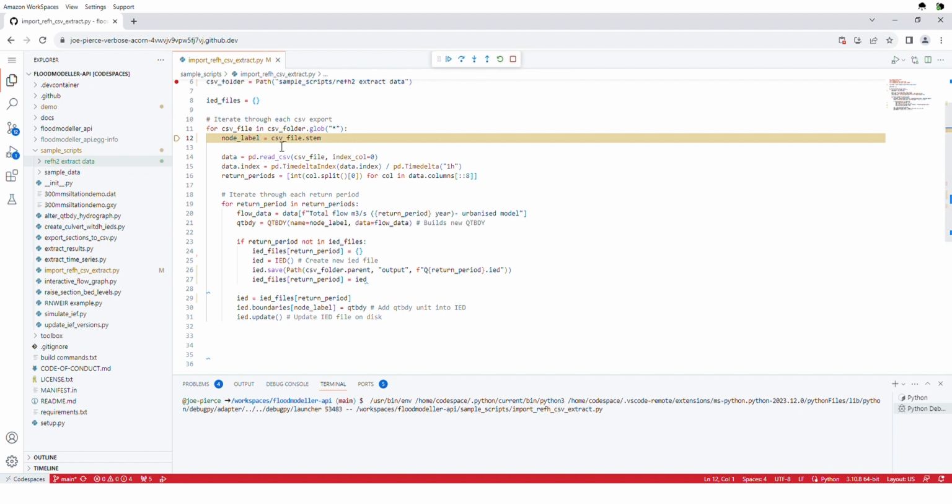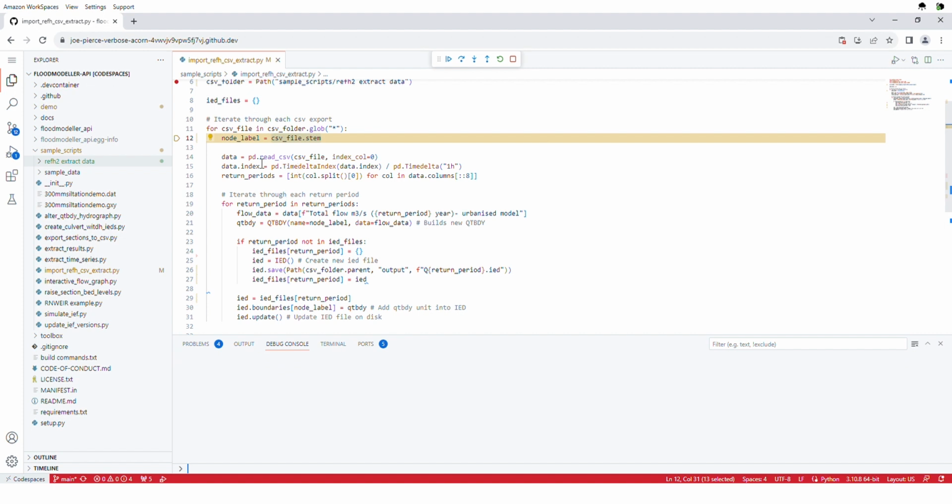So at this point, I'm inside the loop here, so I've got a CSV file, and I'm using this .stem attribute to get the node label. What's useful about the debug mode is that you can go into this debug console at any point and just write in some code. So you can see here at this point our CSV file is this CSV, and when we do .stem, it basically gets the name of the file without the extension. In this case, we're using that as our node label.